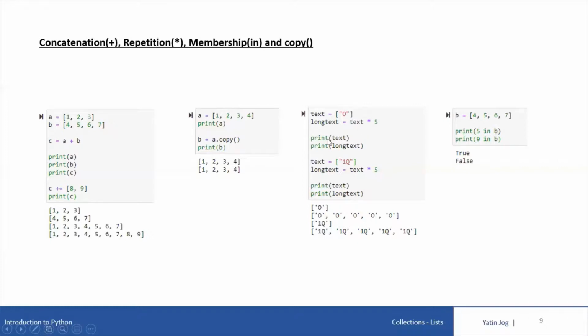So if I say print text, text is single O, you can get single O on the output screen. And then if I say print long text, now what is long text? Long text is text star 5. That means repeat text for 5 times and then store that result into long text. You will get 5 O's. So that is the value of long text.